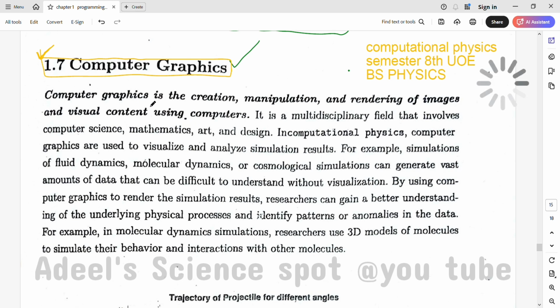That means we have some kind of physical data, physical models, and we will create images, visual content, and videos using this data, as we discussed, like random sampling. With the help of random sampling data, computer graphics, and simulation techniques and tools, we can construct a visual image, a real world graph, or real world content which gives detail about our random sampling data. It is a multidisciplinary field that involves computer science, mathematics, art, and design.